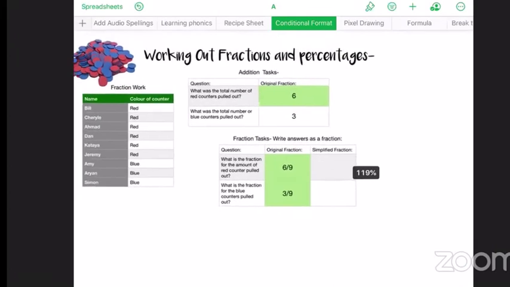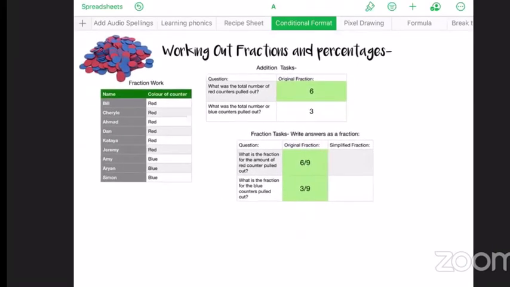So this was just a quite simple work out the fractions task that can be done with pupils. It was a fraction workout sort of sheet, an interactive sheet. So down the side, we see that we've got an example of lots of names and lots of colour counters that they've pulled out of a bag. And so the idea was that the pupils had to answer questions based on this information. So for example, at the top it says, what is the total number of red counters pulled out?